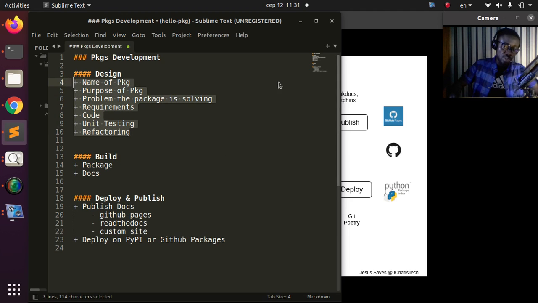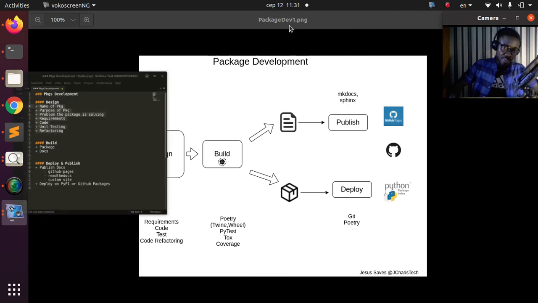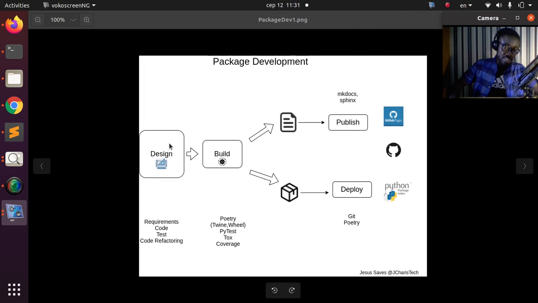Then after that, you're going to build your package. So the first phase is design, in which you get the name of the package, the problem it is intended to solve, the purpose, the requirements, the code, unit testing, code refactoring. Then you move on to the build stage. For the build stage, you can use Twine to upload, and you can use Wheel, Poetry, PyTest, and tox coverage to help you with the build, and then test coverage and everything.